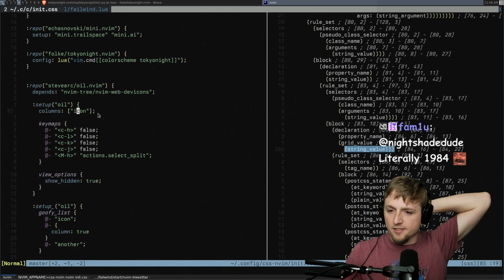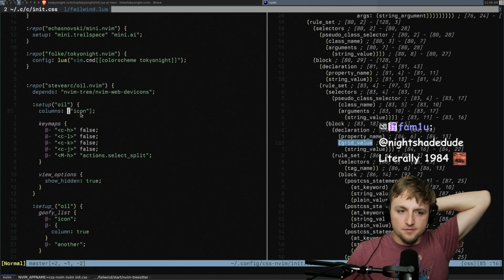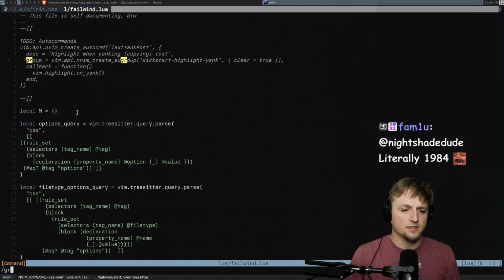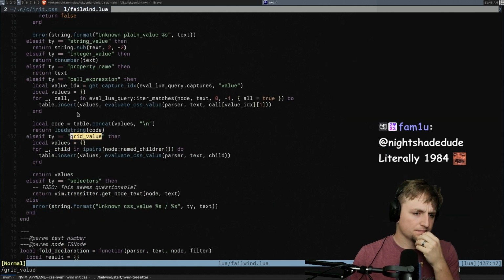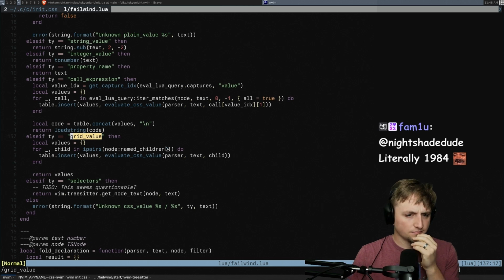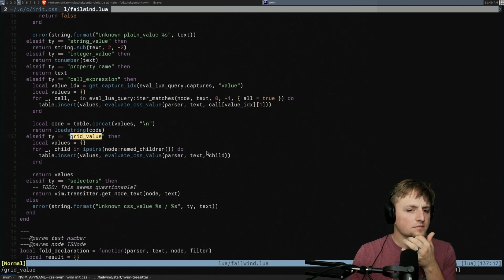So right here, we get grid value. Grid value. Parser, text, child.